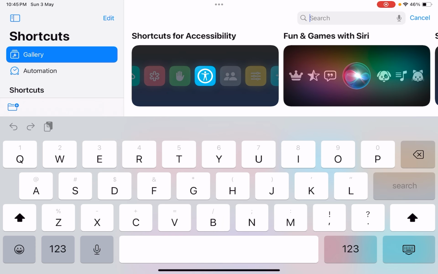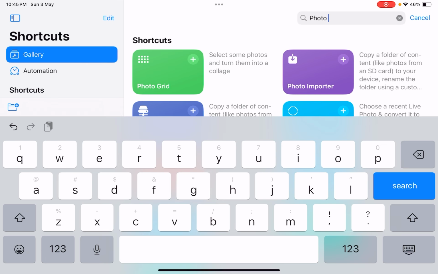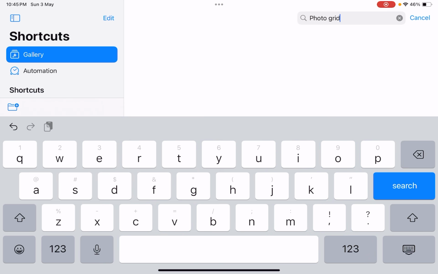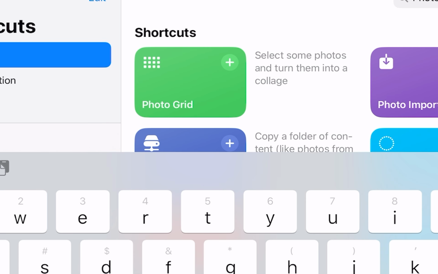Click on it. And in the search bar, you want to search for photo grid. So just write photo and then grid. And the photo grid option should probably show up. If it doesn't, you can just write photo and it shows up like this, photo grid. Click on the plus right beside the photo grid at its top right.